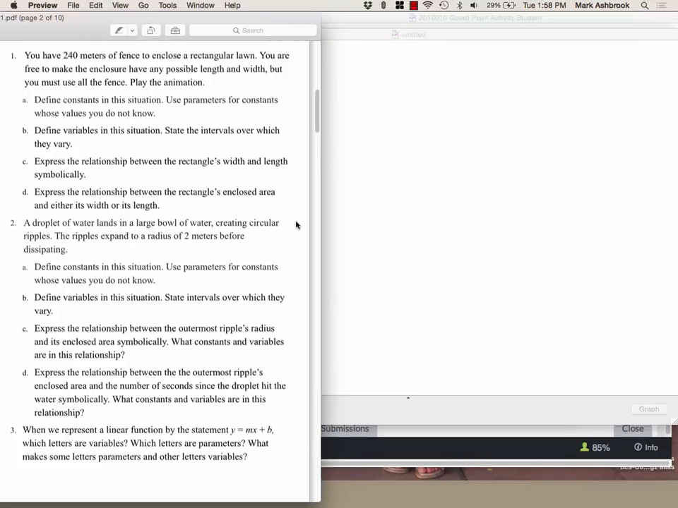Okay, so let's look at number 2. This is the droplet, and it says it creates a circular drop, lands in a large bowl, and creates circular ripples. The ripples expand to a radius of 2 meters before dissipating. It's a really large bowl, okay? 2 meters, does it say diameter? Radius. It's a really large bowl, okay? It's like a pool, like some kind of pool.